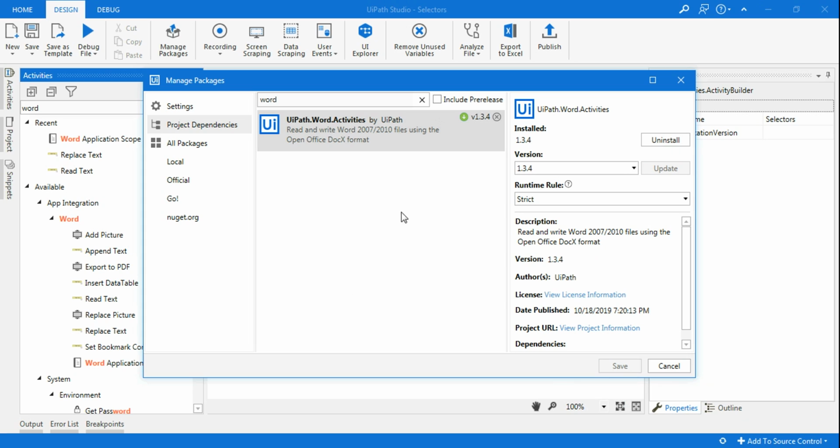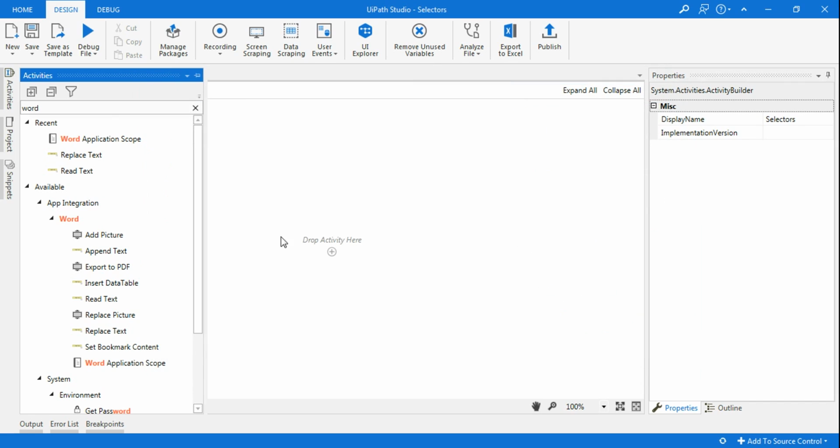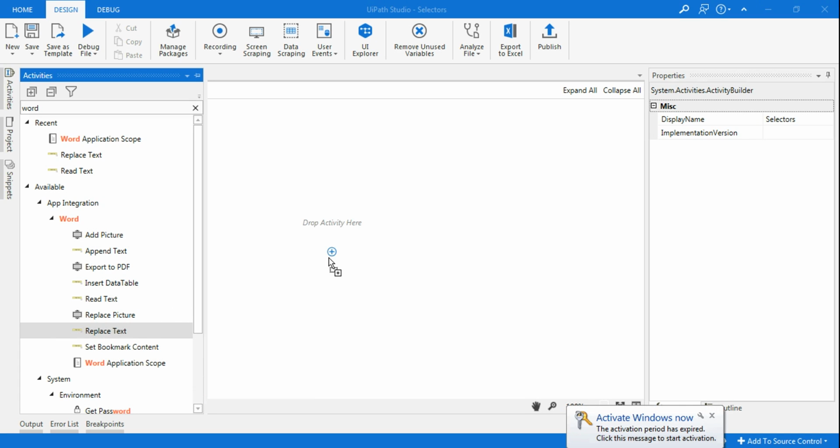Once you save it, all the dependencies will get installed. I have already done it, but this is where you have to come and install the entire package for the Word document. Once you do that, if you type Word in your activities panel, you will see all these activities listed here: Add Picture, Append Text, Export to PDF, Word Document to PDF, Read Text, Replace Picture, Replace Text, and so many others. We'll simply use one of the activities. It is not necessary to cover everything, but to understand, we'll just use one of them. Let's say Replace Text.